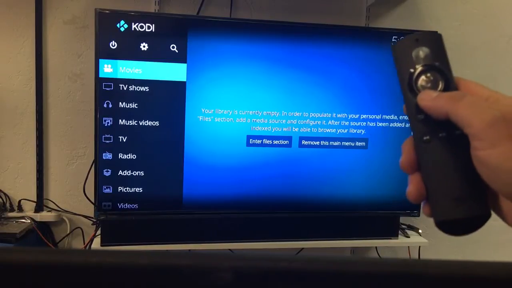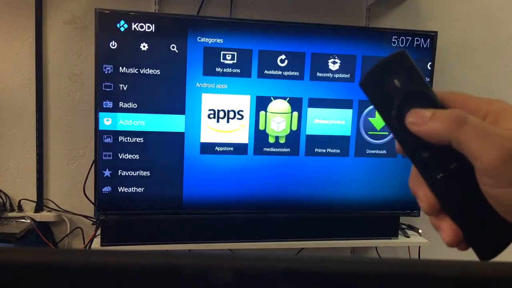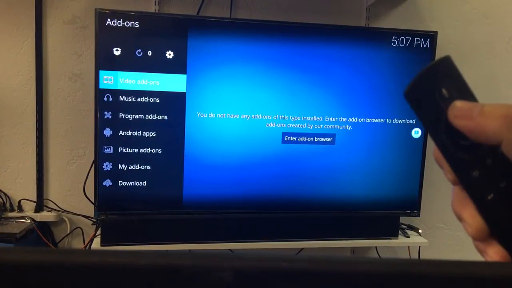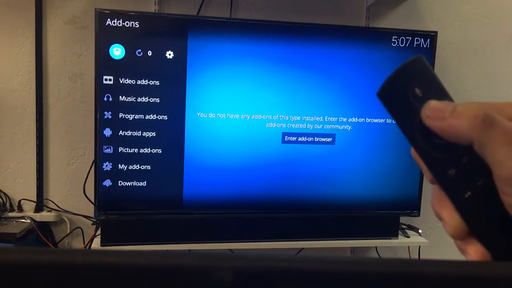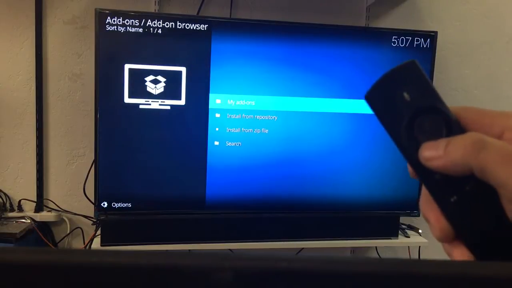Okay. Now here's what you want to do. On your remote control, you're going to go down to add-ons. Then you're going to click the OK button on add-ons. Then right at the top left, there's those right there, you're going to highlight that, then you're going to click the OK button, just like that.